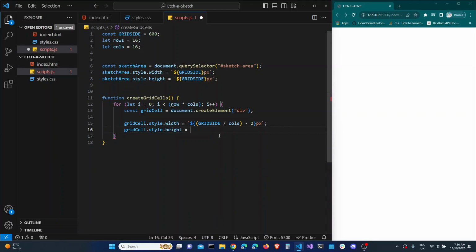Okay, is equal to divided by rows minus 2. So the 2 pixels are for the borders that will be added.